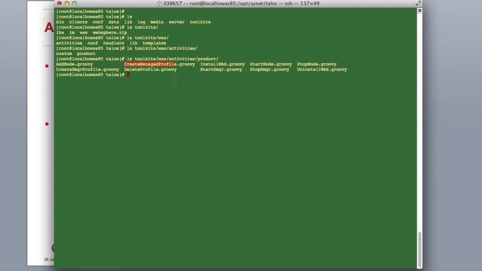So if you, the user, wanted to maybe modify how one of these product activities worked, or perhaps just use it as an example for one of your own custom activities, you absolutely could copy a Groovy script and make whatever changes you need in order to change the behavior of the activity.